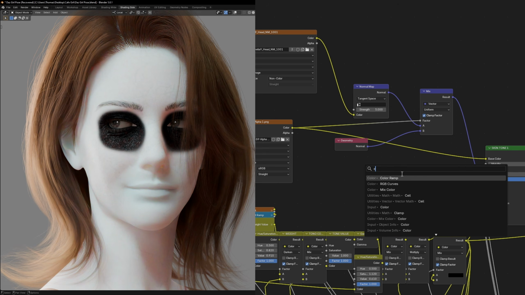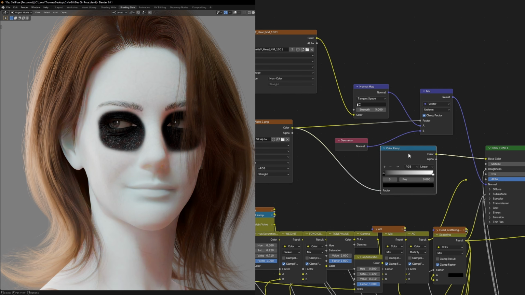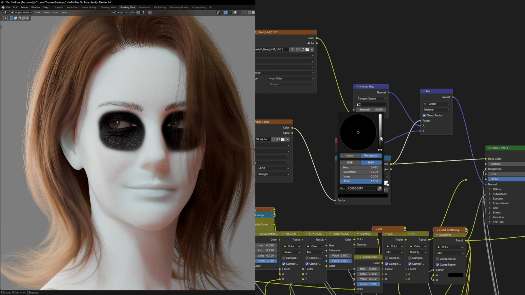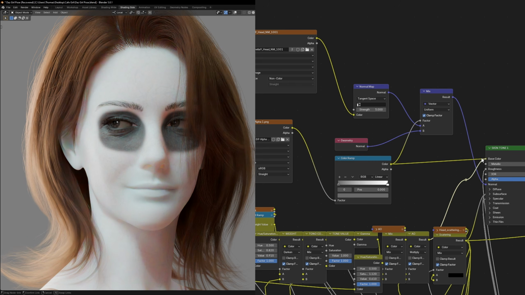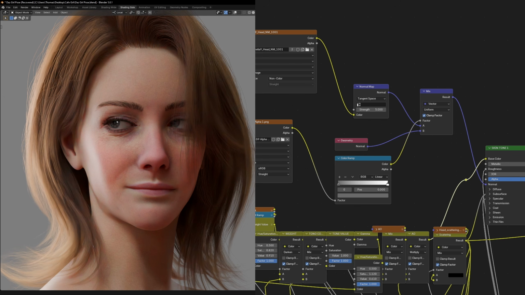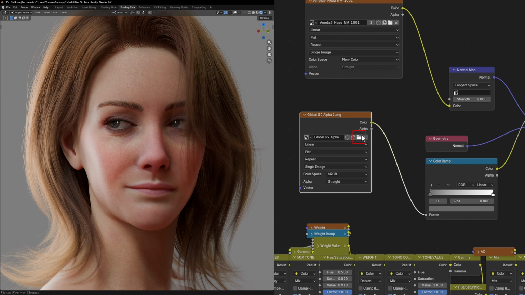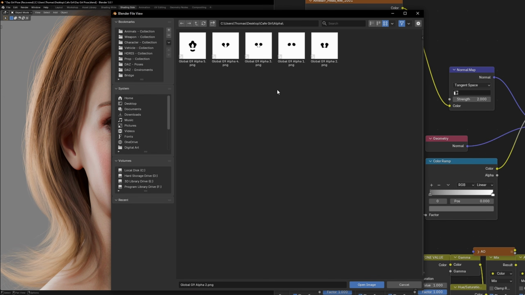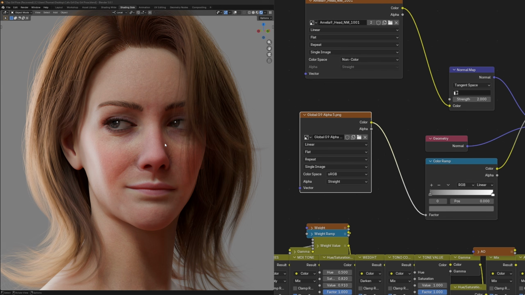If you want to control its strength, then add in a color ramp. Change the black pin to gray to let a little bit of the global skin displacement show through. If you want to use another alpha map, then click the folder icon and select another texture to swap out. Once you're done, you'll now be able to get any normal map to work with any global skin material.